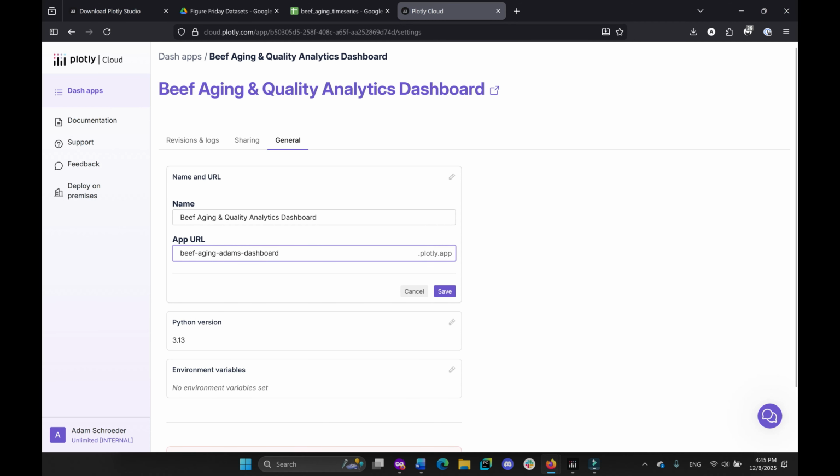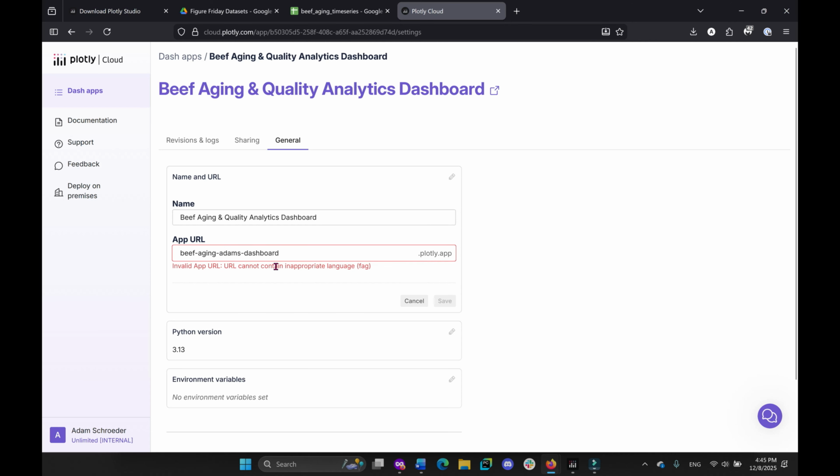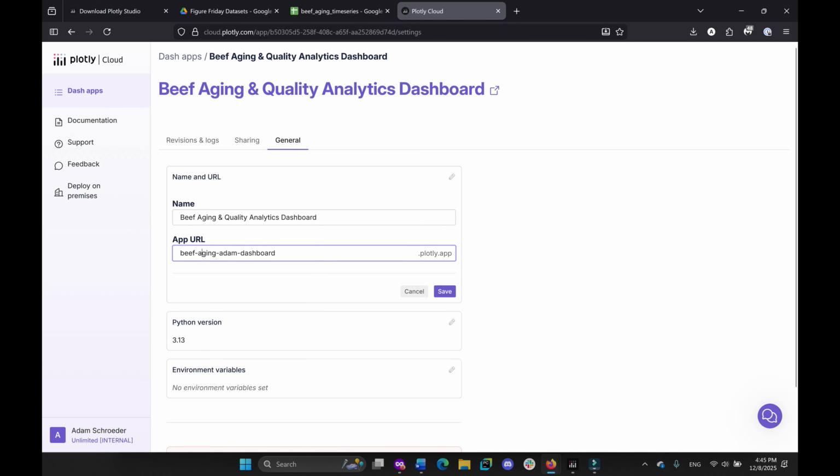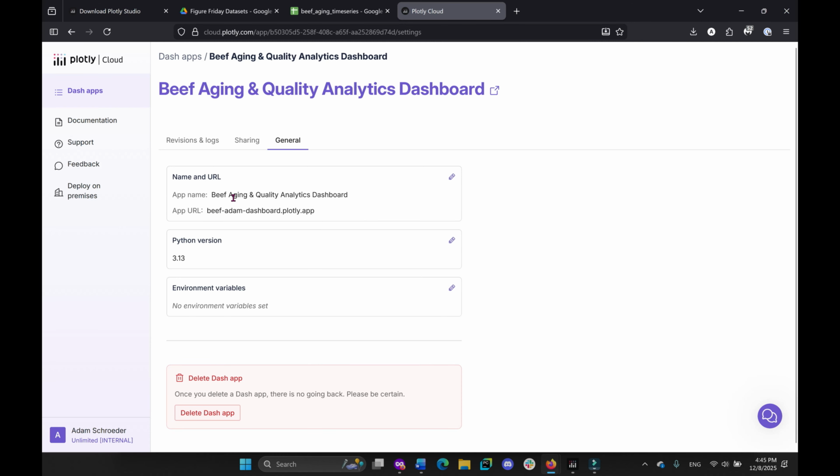Adam's dashboard .plotly.app. Save. Cannot contain inappropriate language. I wonder what's inappropriate here. Hope my name is an appropriate name. Let's just call it Beef Dashboard. Okay, we have an appropriate title.